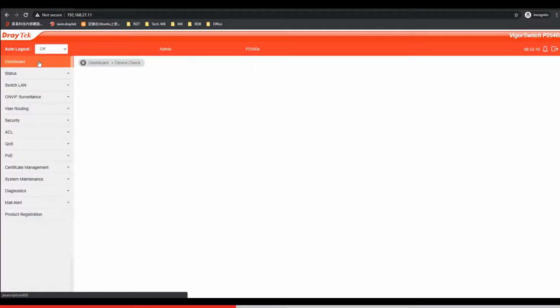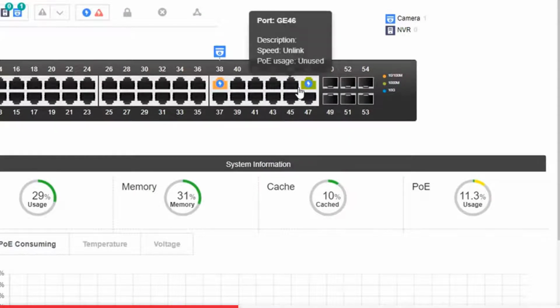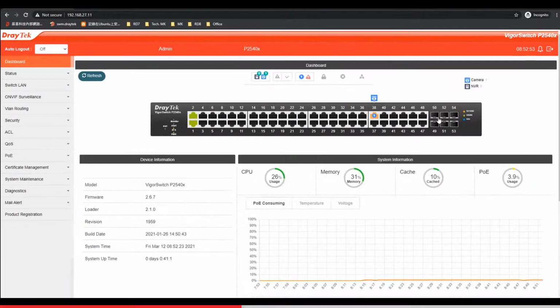Going back to the dashboard, we can see port 48 is online. Now we'll disconnect the access point from port 48 so the switch will see that it's offline. The link light and PoE LED are now off. Since we have enabled the device check function, we should receive an email alert.